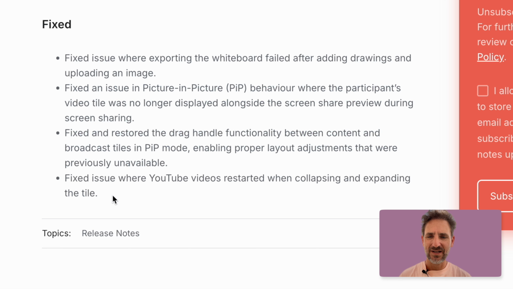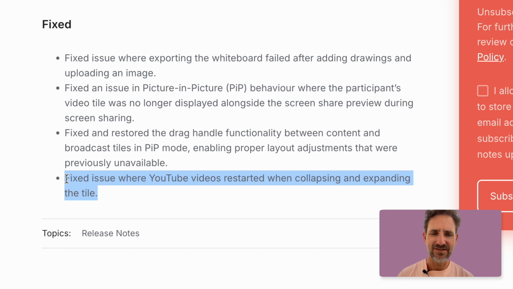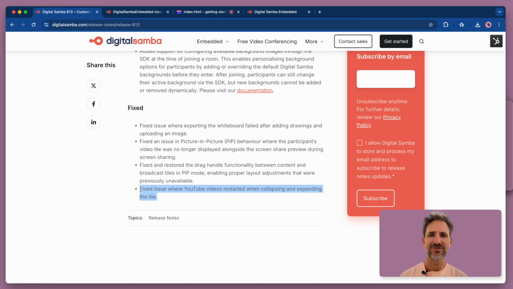And we've also added some fixes to the way YouTube videos are restarted after collapsing and expanding the tile, which again, it just makes the platform a little bit more intuitive to use. Okay, so that's it.